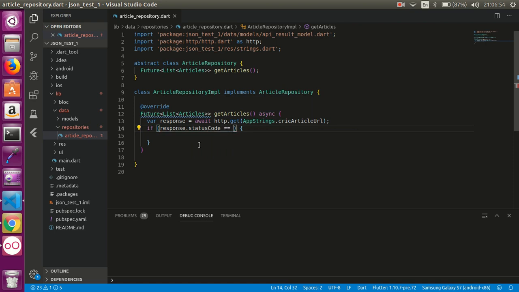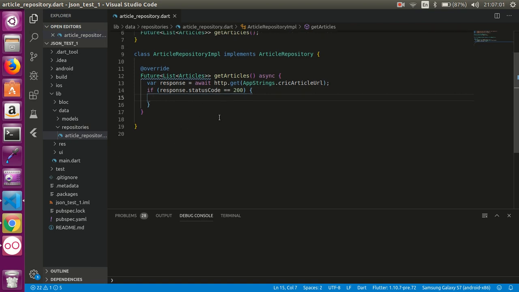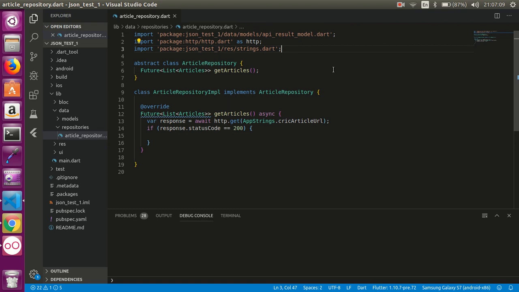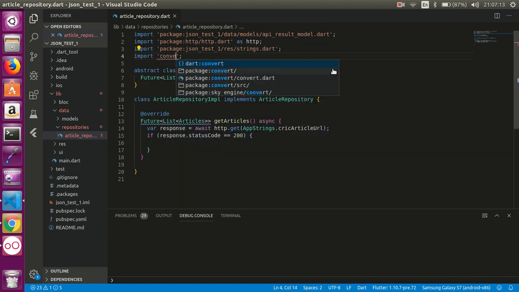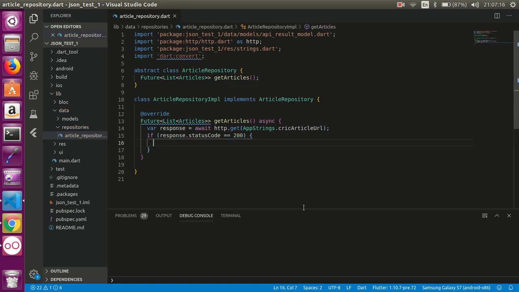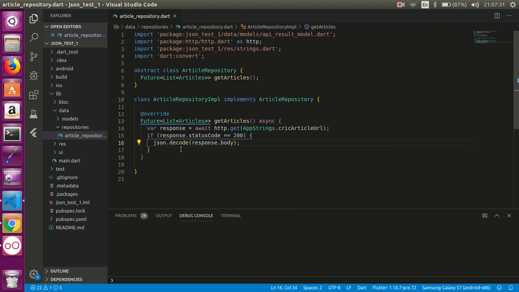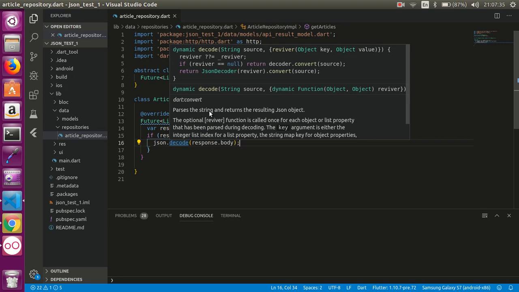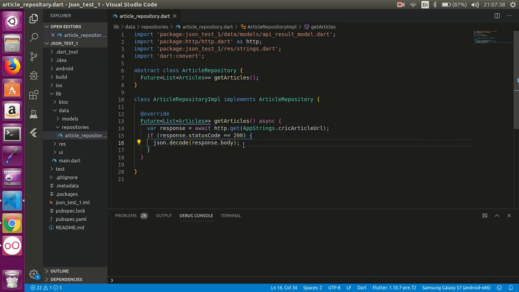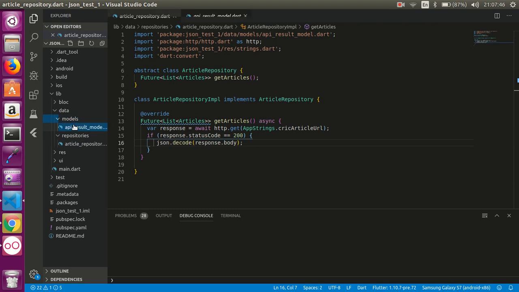If the status code is 200, that means the response is okay. Then we're going to convert the response. So let's first get the JSON response. For that we need to use dart:convert. So let's use json.decode on the response body. This is going to give us a JSON response, but we need the response as articles, right?